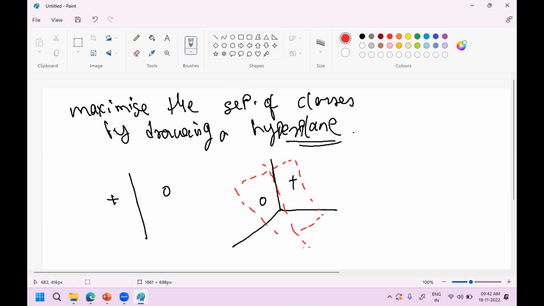Whatever separates the two classes or two objects is called a hyperplane. A line is also a hyperplane, but in 2D we call it a line. Technically that is also a hyperplane. Support vector machines convert the data into a higher dimension and draw a hyperplane so that the distance between the classes is maximized. I'll tell you with a diagram what is the meaning.